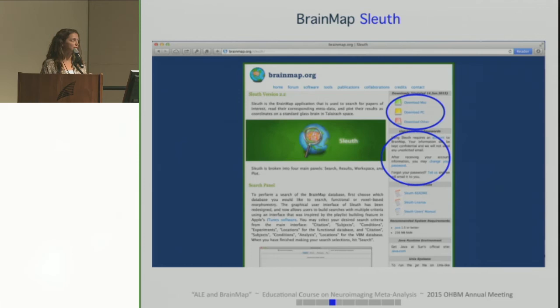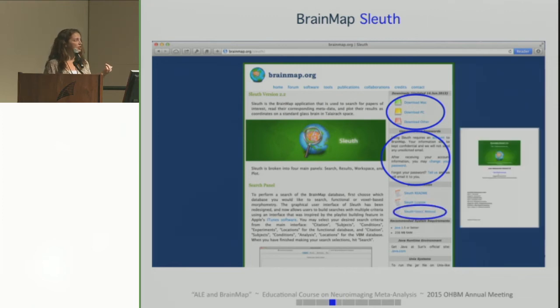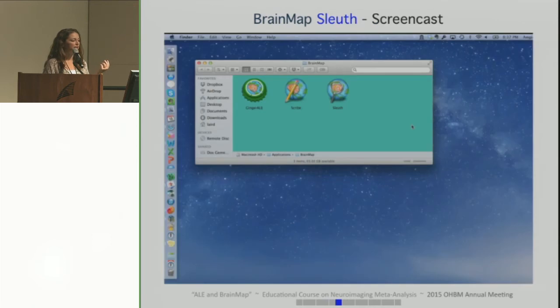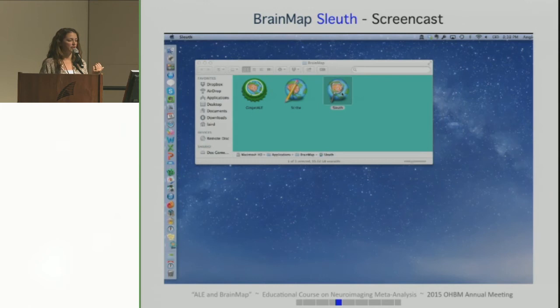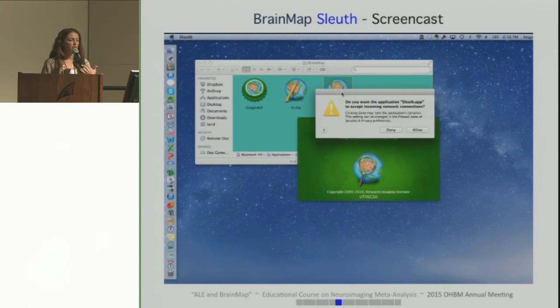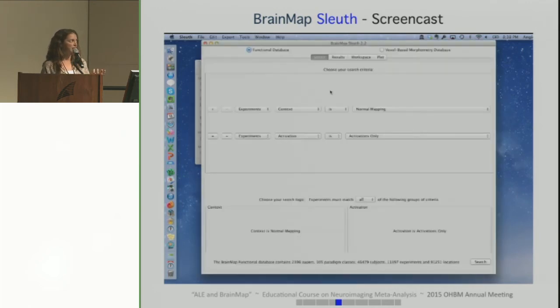Next up is the Sleuth application. Again, you go to brainmap.org/sleuth. You've got the downloadable applications on the right, some information about getting a user ID and password so that you can log into the database, and then the user's manual, and then a quick little demo here of using the Sleuth application. So go ahead and click the Allow button.